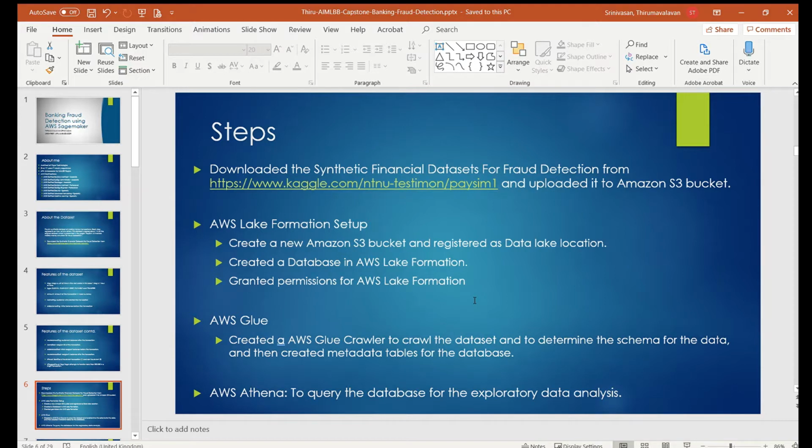The AWS Lake Formation setup involves 3 steps. First we need to create an Amazon S3 bucket, and then register that as a data lake location. Then we need to create a database in AWS Lake Formation, and next we need to give the appropriate permissions. Once the AWS Lake Formation setup is completed, we can use AWS Glue.